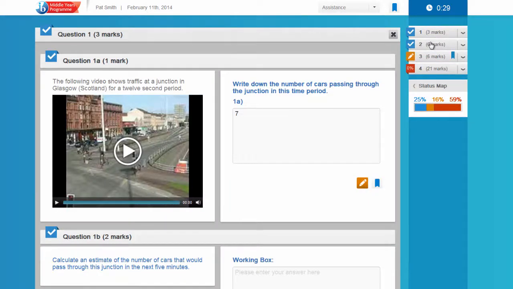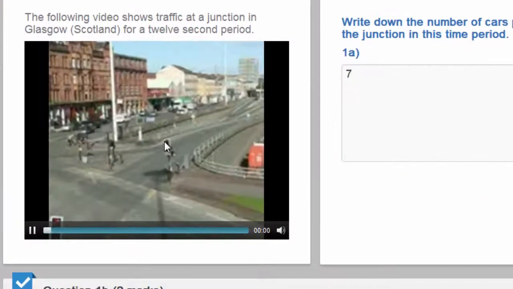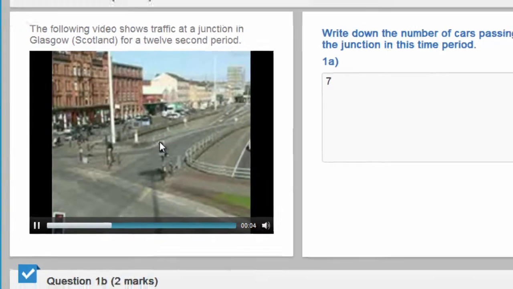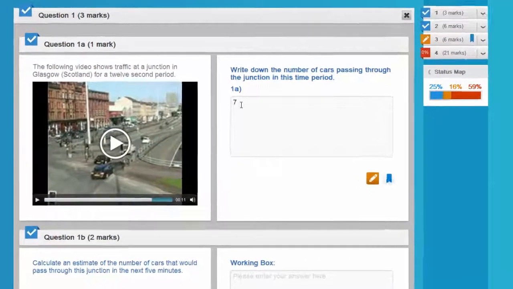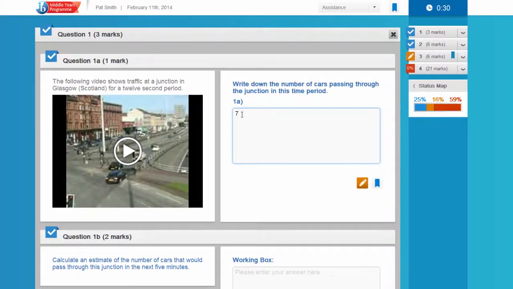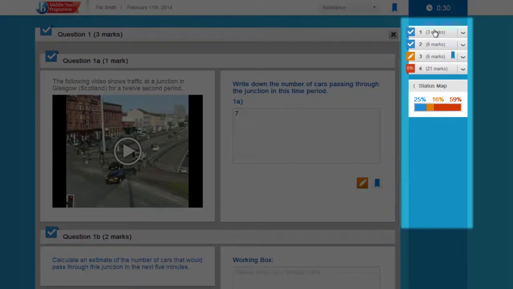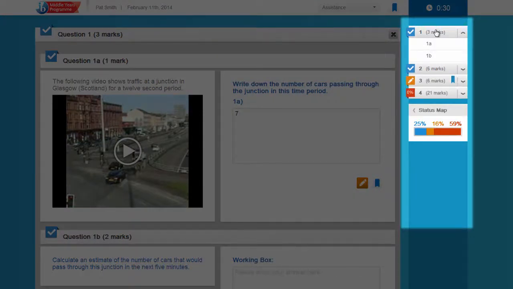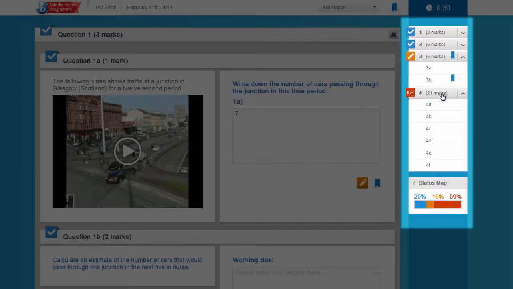Question 1 has rich stimulus material. In this case, it's a video. This allows the student to collect their own data for the response. There is space for a candidate to enter their response. In this case, it's a simple text box. The navigation panel on the right-hand side acts as an organizer, giving you rapid access to all of the questions.